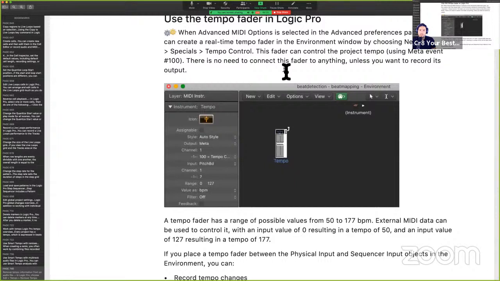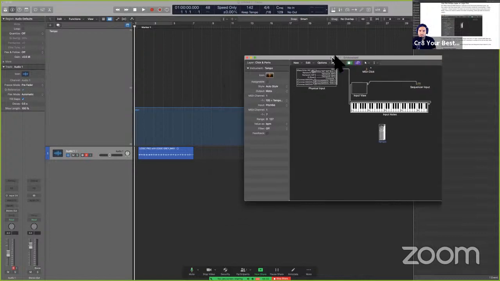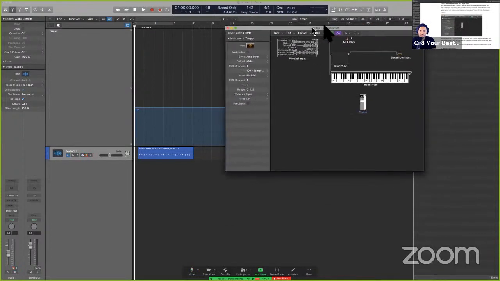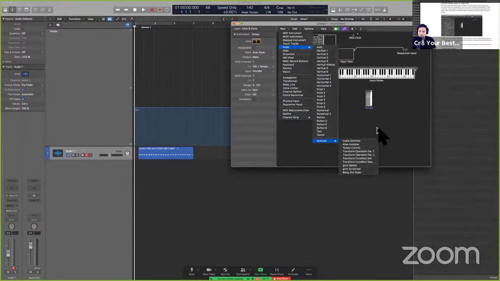Okay, so then we have that. This fader can control the project tempo. There's no need to connect this fader to anything unless you want to record its output. What? Is this really controlling it just without doing anything? Hold on. Whoa, nuts. So yeah, just for the record, I'm not one of these big Logic MIDI environment guys, but I highly respect it, obviously. But yeah, that was easy. Just go in here. Where was that? Fader specials. This is sweet.